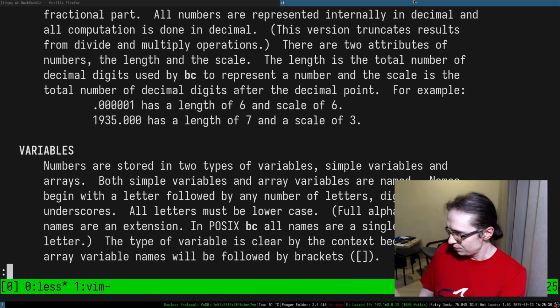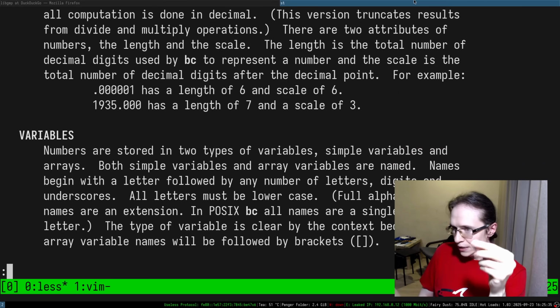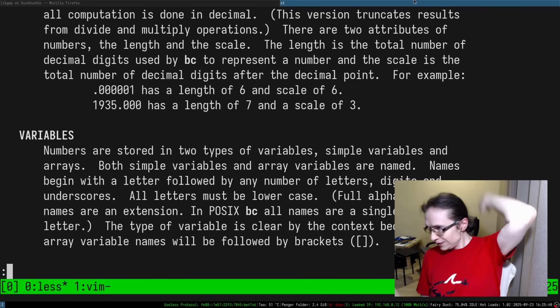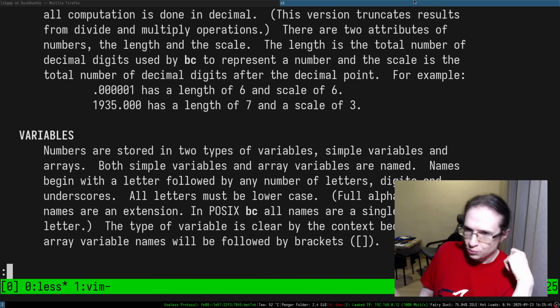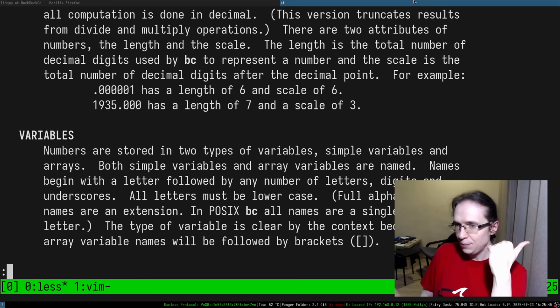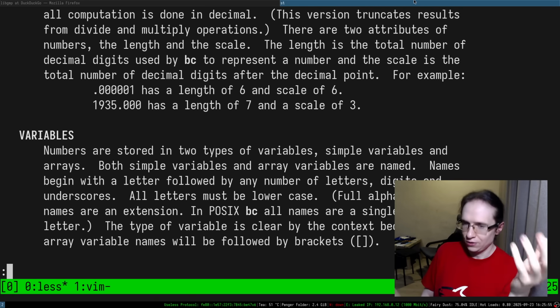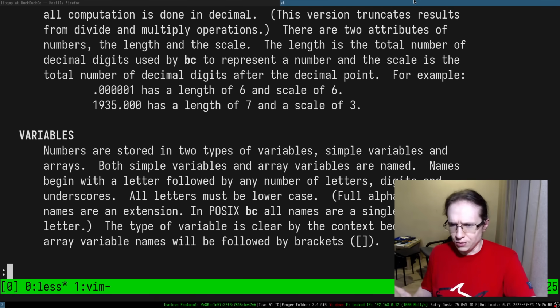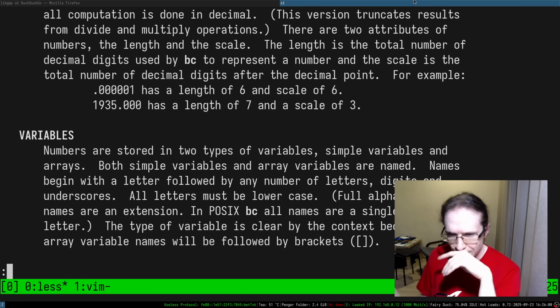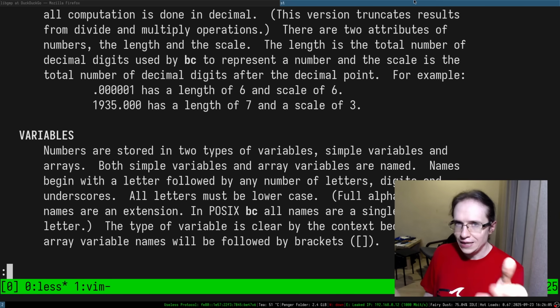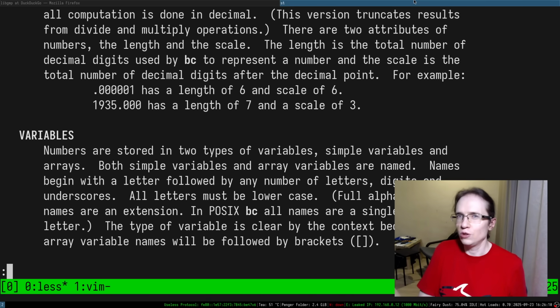So variables. Numbers are stored in two types of variables: simple variables and arrays. Bro, this thing has arrays. So both simple variables and array variables have names. Names begin with a letter followed by any number of letters, digits and underscores. Okay, so this is a classical name for a variable, right? So it works like that in any language, by the way. So usually variables cannot start with a number because the lexer needs the first character to identify the class of the token, right? And because of that, they usually don't start with digits, because usually numbers start with digits.